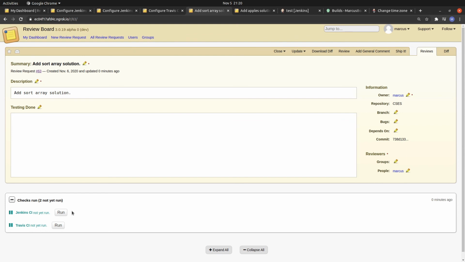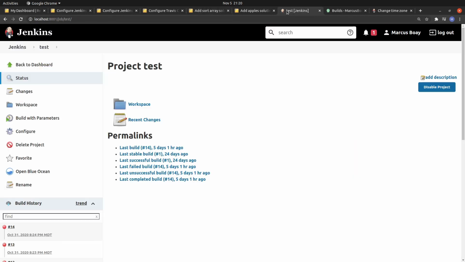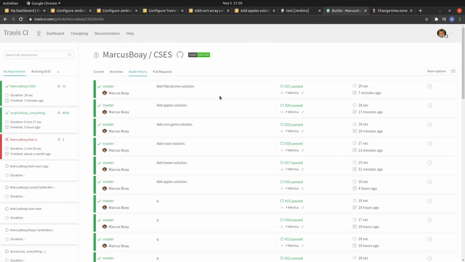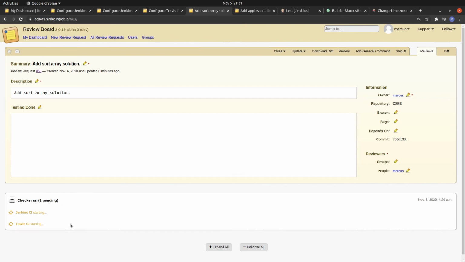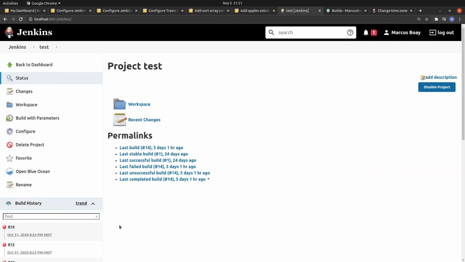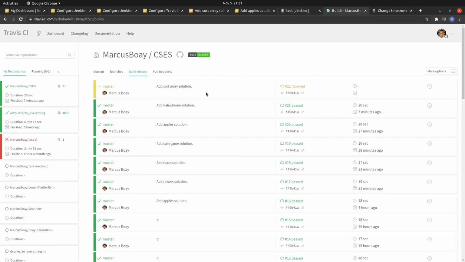As we can see, a run button appears on both entries and neither builds were made. We can verify this by going to the Jenkins UI, as well as the Retry CI UI. Now let's run them and see the builds in action. A build has been made in Jenkins, as well as Retry CI.